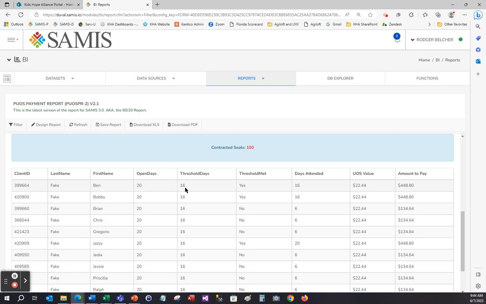So this is something that's going to help your organization in terms of how much money you can request to be paid. If we find a student that was there days attended 16, so he was there the same number of days as the threshold, ordinarily you would only be paid $22.44 times 16. But in this case, because it's the 80-20 report, you're going to be paid as if this student attended all 20 days because they met the threshold.